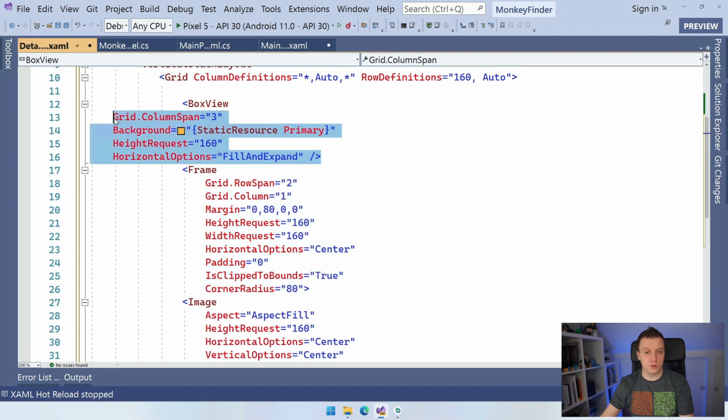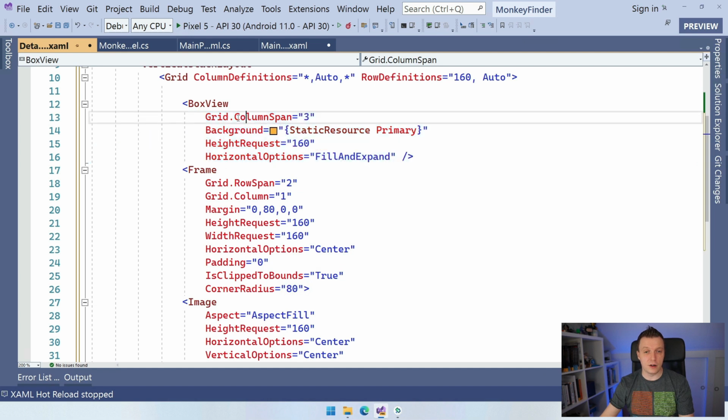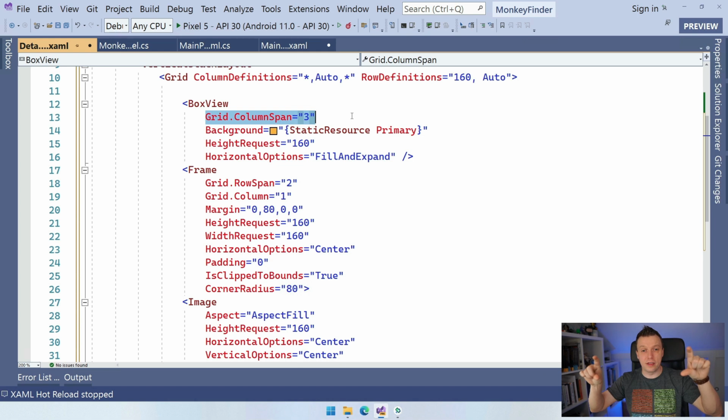This box view does a Grid.ColumnSpan of 3, so that goes over the whole length of our screen. It will have this yellow background, and it will have the full 160 because we had this row of 160 height, right? So we have this nice little background of our primary color. We'll get to styling later, don't worry.